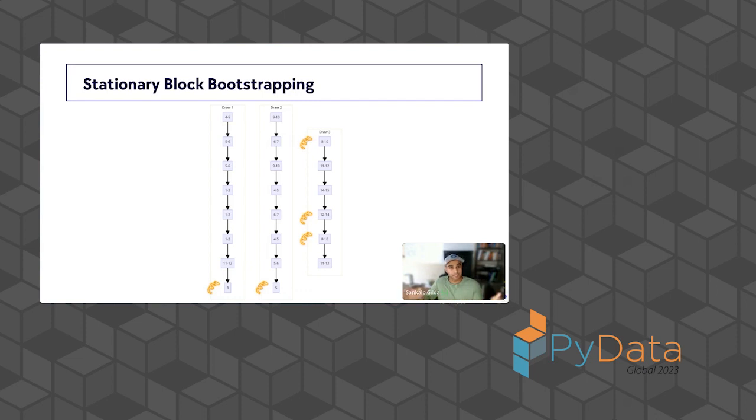I've extended this functionality where the user is not restricted to drawing just from a geometric distribution. If you know or if you learn that your data, the blocks, they're drawn from some other distribution, you can pick any of the ones allowed by SciPy. So that's easily doable using this library.